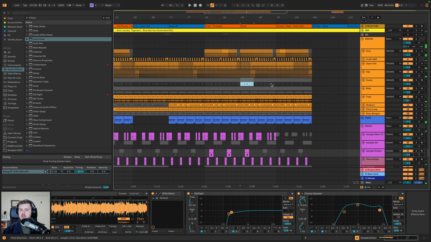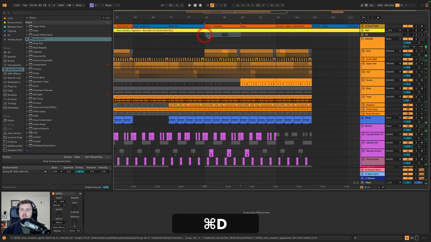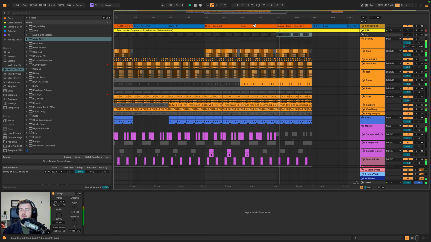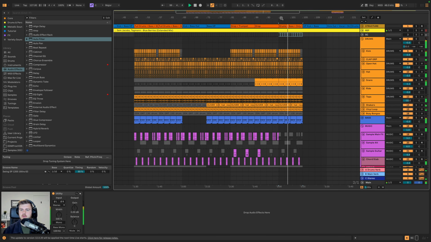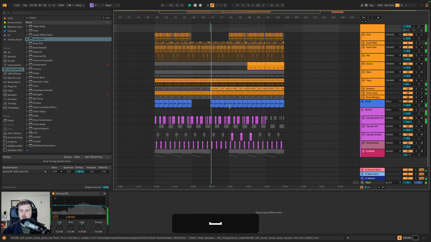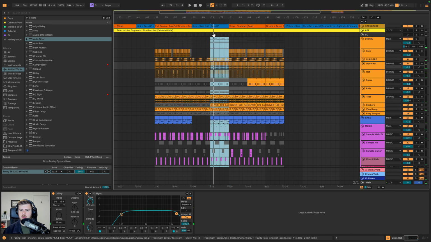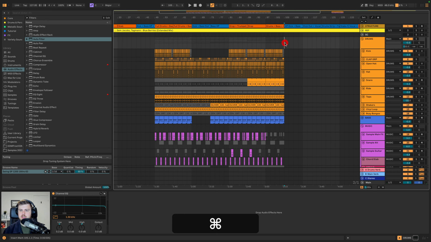Now I can have my own creative liberties. For example, maybe I want to bring in this snare in this section of the drop. Again, copy over the sidechain. Really, really cool. We're going to do the same thing here. We're going to copy over, actually we'll do it including the sidechain in a sec.